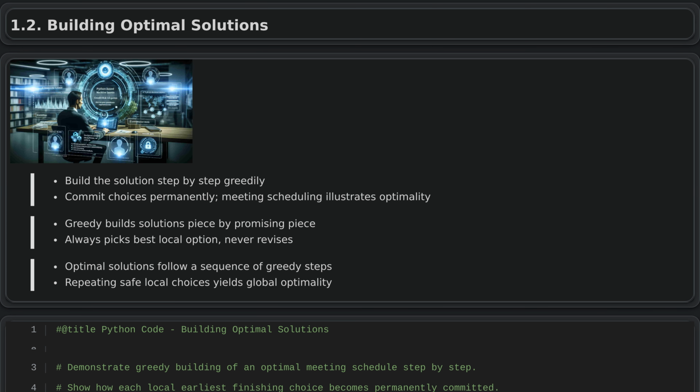Building optimal solutions. A greedy algorithm builds an optimal solution step by step by always choosing the best available option at each stage. Once a choice is made, it is never changed, and the algorithm does not backtrack or reconsider earlier decisions. Over time, these local best choices combine to form a complete solution. For example, in meeting scheduling, you repeatedly add the earliest finishing meeting that still fits without revisiting past selections. Under the right conditions, this strategy produces a schedule with the maximum possible number of meetings.